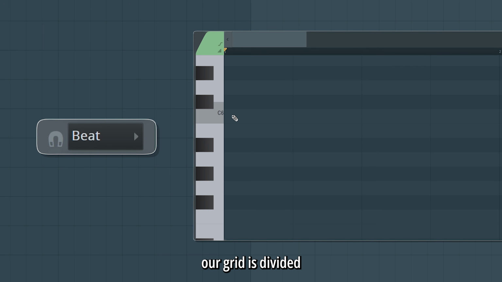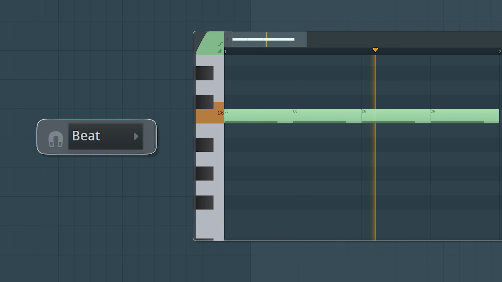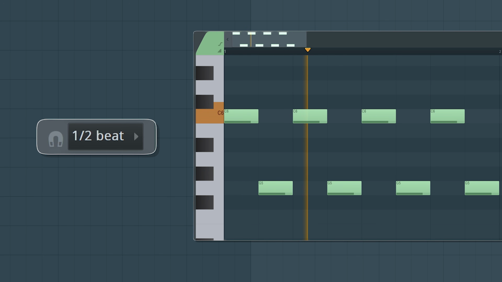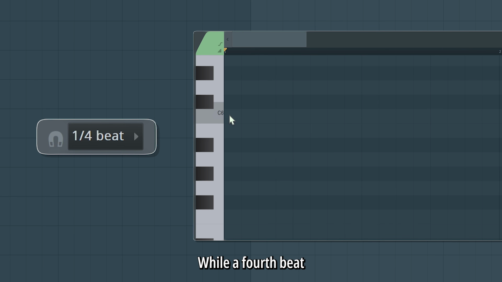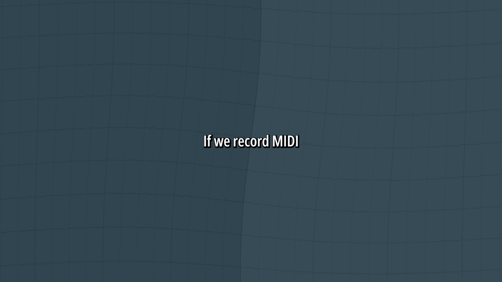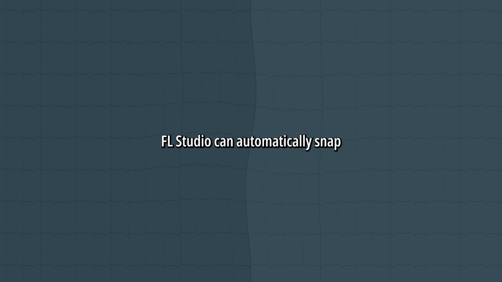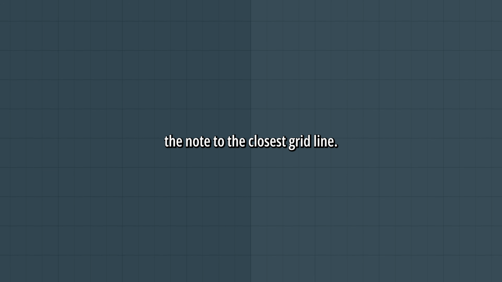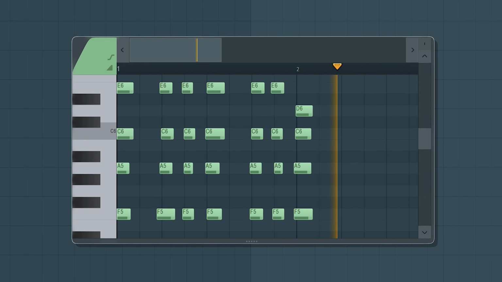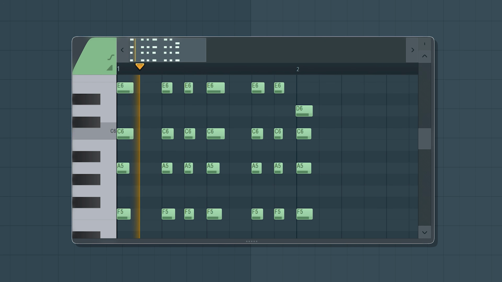If it's set to beat, our grid is divided into 4 beats per bar. If we set it to half a beat, we get 8. While a 4th beat gives us 16th notes. If we record MIDI with one of these selected, FL Studio can automatically snap the note to the closest grid line. And it gets quantized.